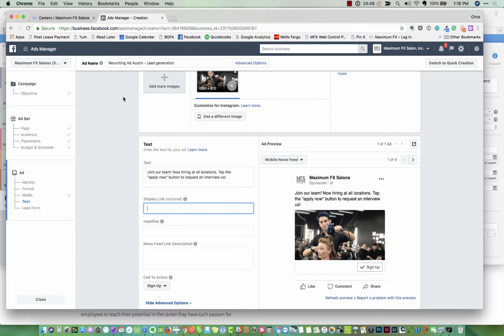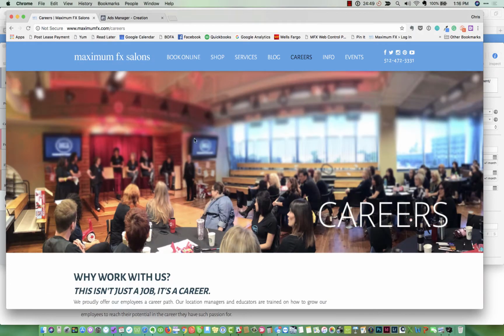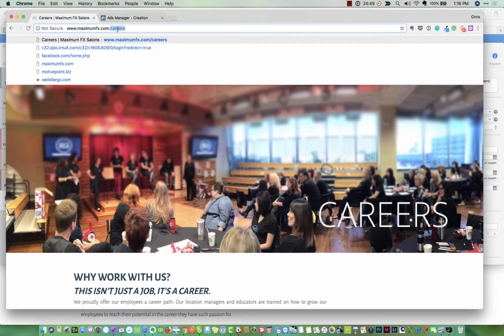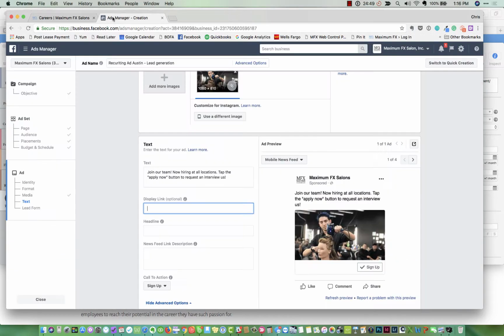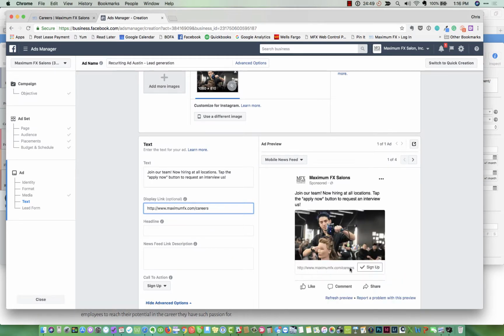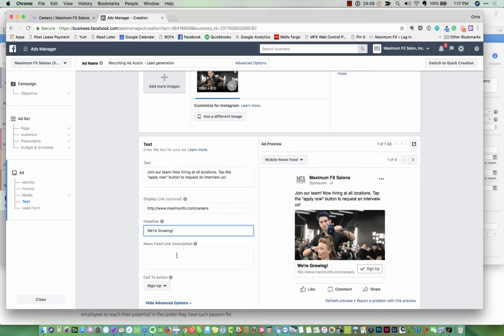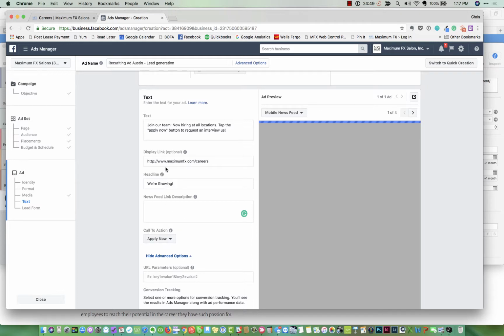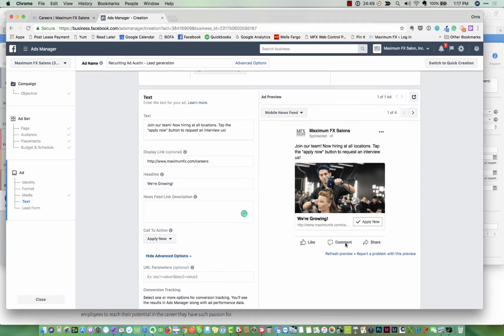And I'm going to type in the careers link, which is displayed in the ad. So I've got over here my careers page that I've set up on my website. I'm going to copy that URL, and then I'm going to go back to the ads manager, and I'm going to paste that right there. And if you notice, it's going to show up right here. And then the headline, we're going to type in, we're growing. And instead of sign up, I'm going to use the button called apply now. So if you notice over here, this changes to apply now.